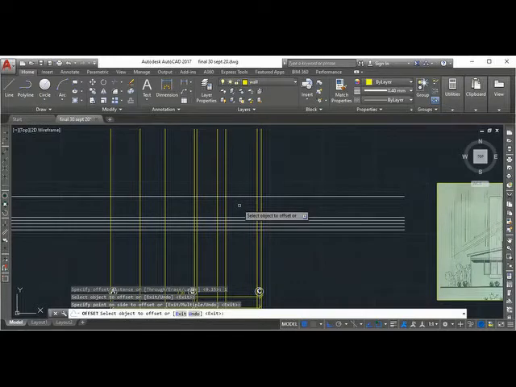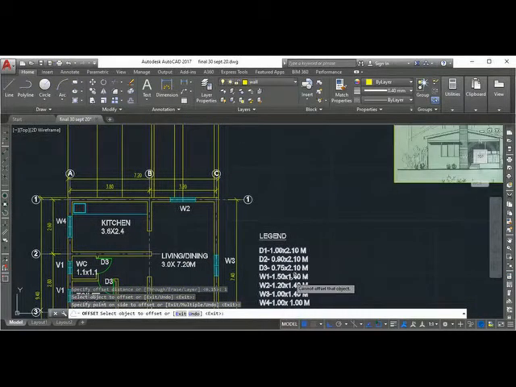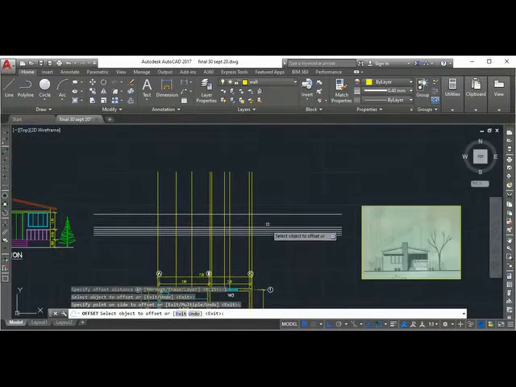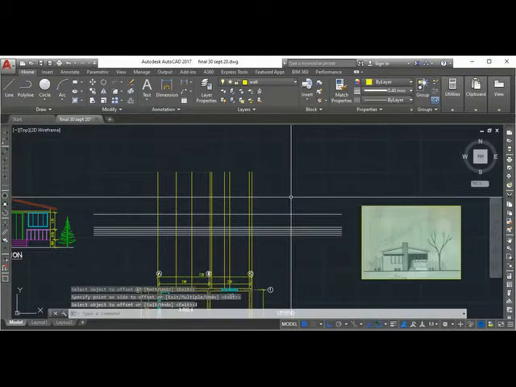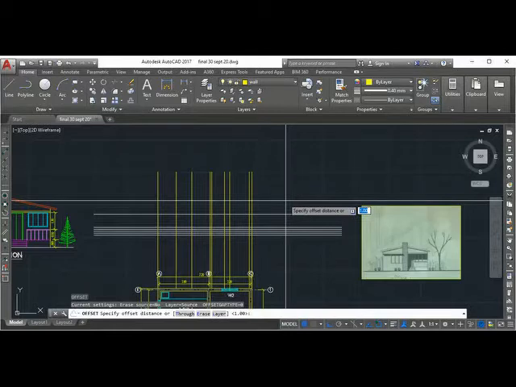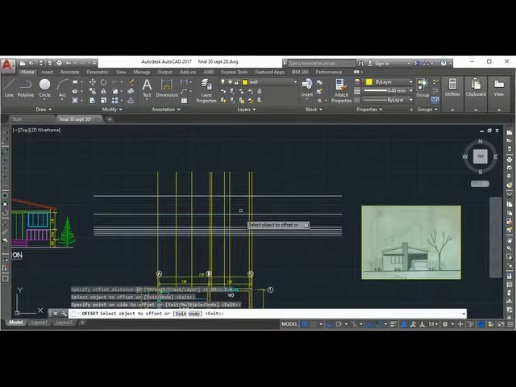Sill level means bottom of the window. Then the window height. So what is the window height? You see here, all the windows are 1.4 meter height. So you have already drawn 1 meter. Now you have to offset 1.4. So this is your height.